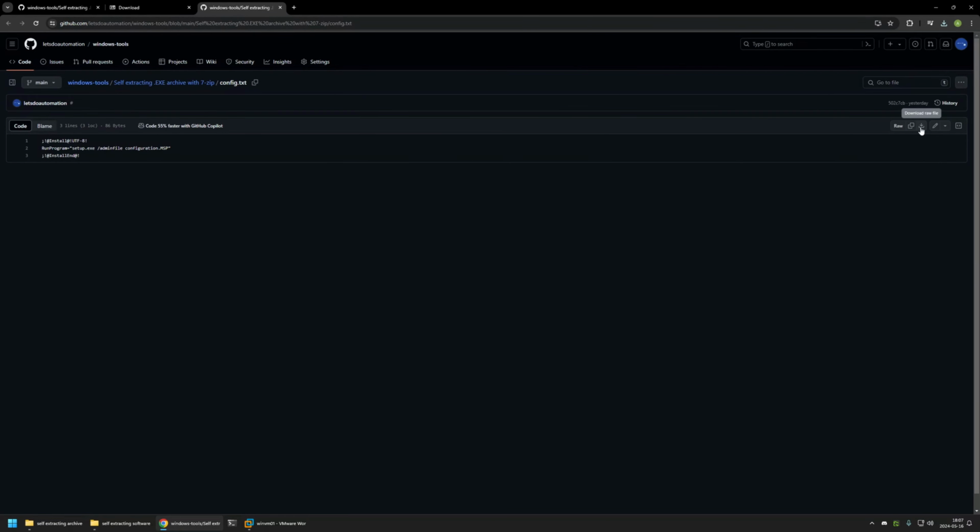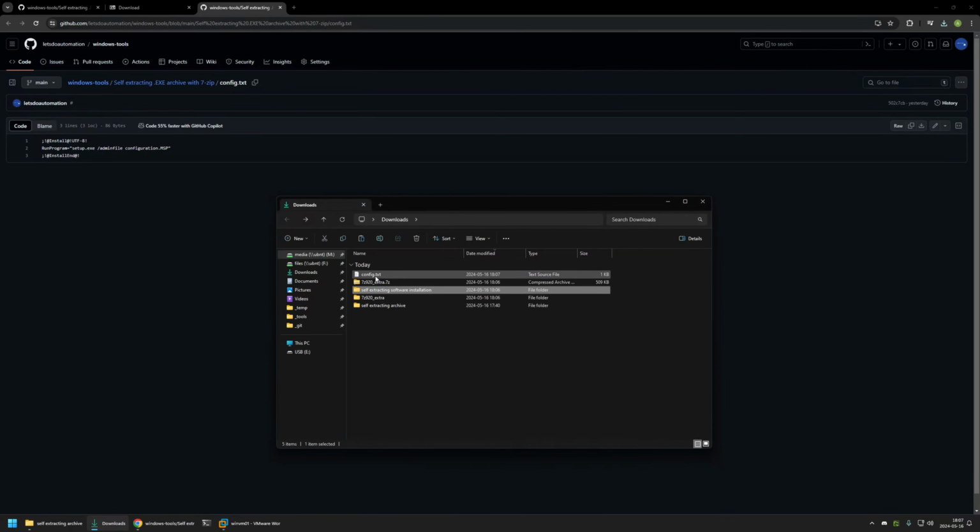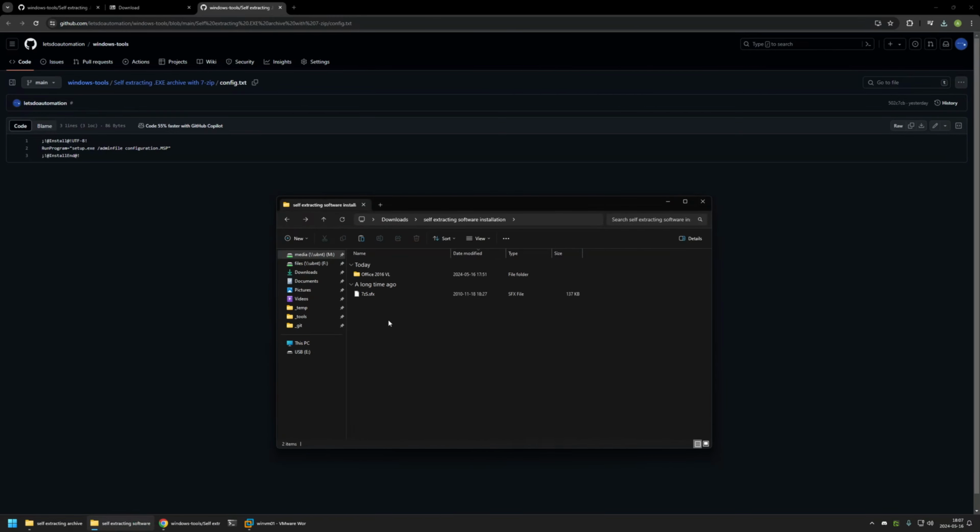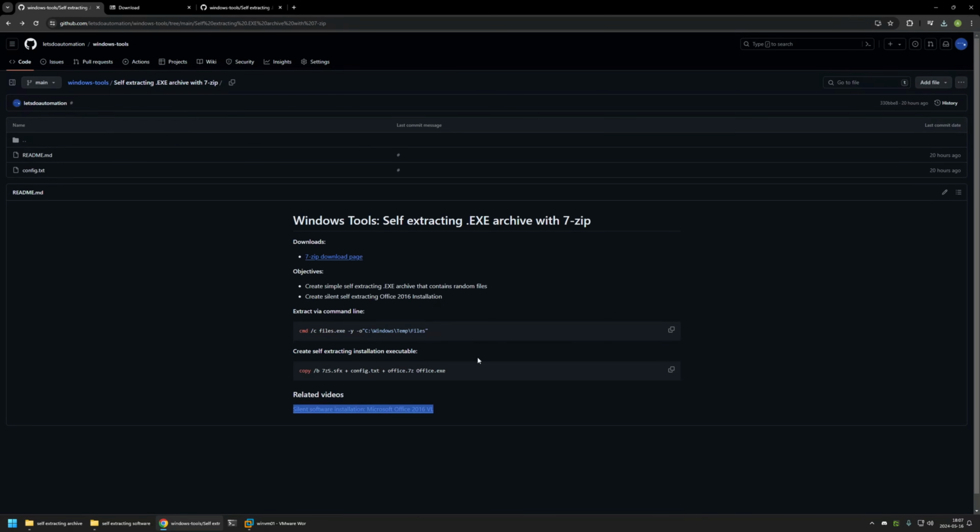I will click on the button right here to download the configuration file. Go to my downloads folder. I will copy this file into the same location. And now for the last file, we need the installation files archived in 7Z format.